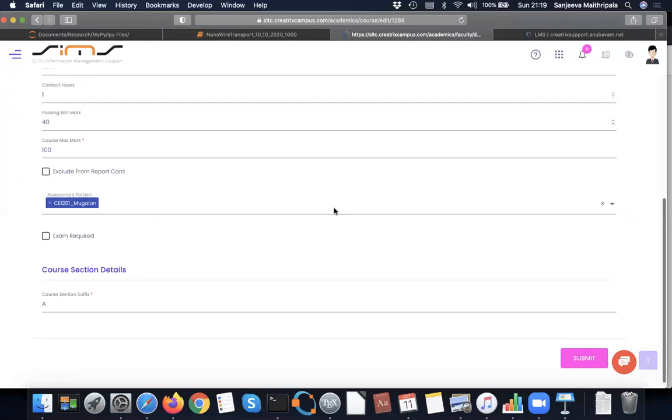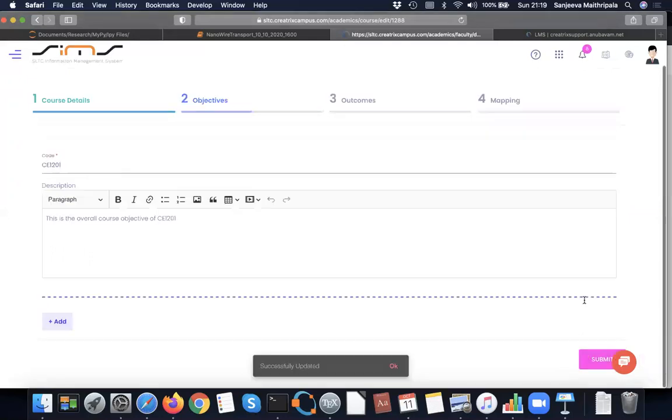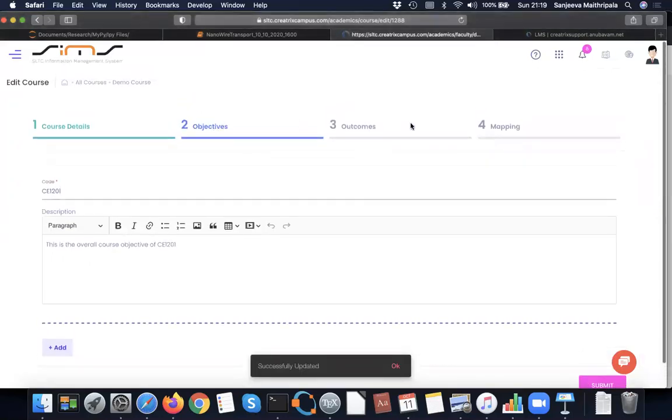And this has actually been put in place to ensure that module owners or teachers are not updating the evaluation patterns in a haphazard or ad hoc manner. And so once you have done this, hit the submit button, and you will be taken to the next tab, which is the objectives.